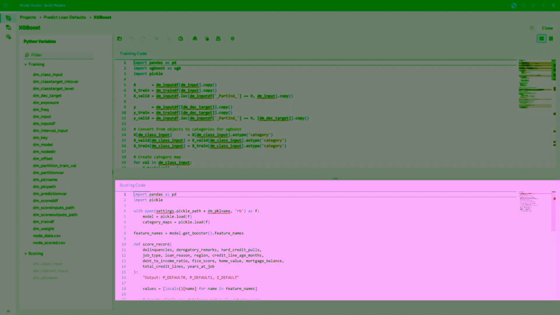And then you've got your scoring code, which, when you pickle your model, will register the model to Model Manager. This is the code that will run and automatically score all of your data for you. So this allows you to register your model right here the same way that you would with SAS models.